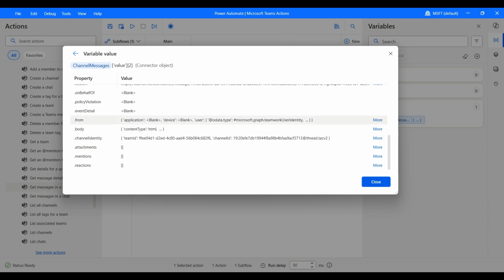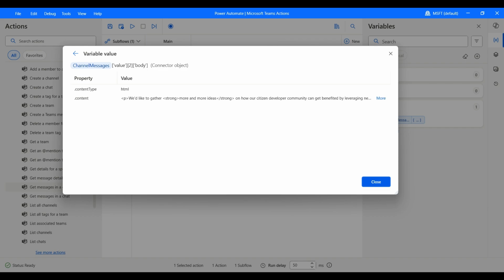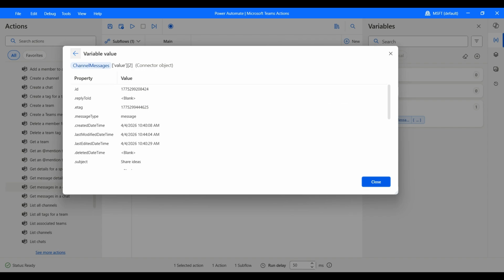If you click on more, this again came from me. I posted the second message, and the message was about how our citizen developer community can benefit by leveraging so and so. We had a bold text, and that's the reason you can see it is wrapped in strong, and then we had the text with a background color that's been identified with the span. So you can get the detail even of rich content through this channel messages HTML body.